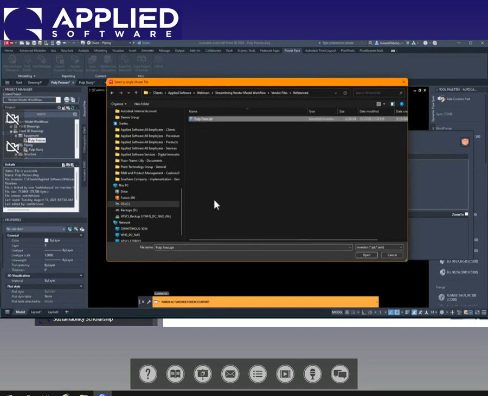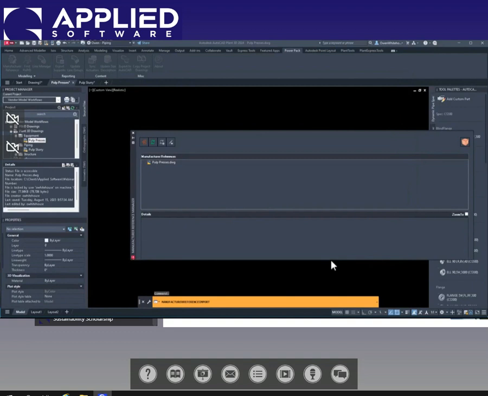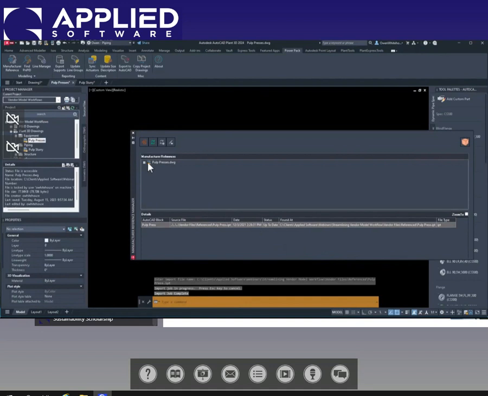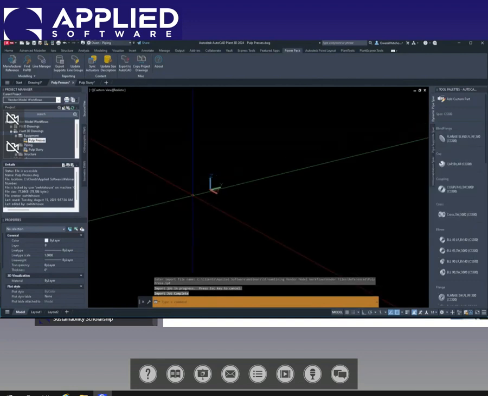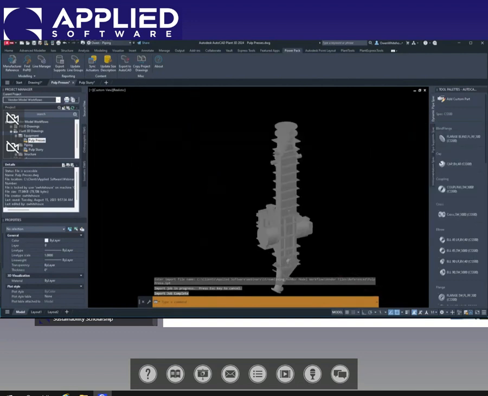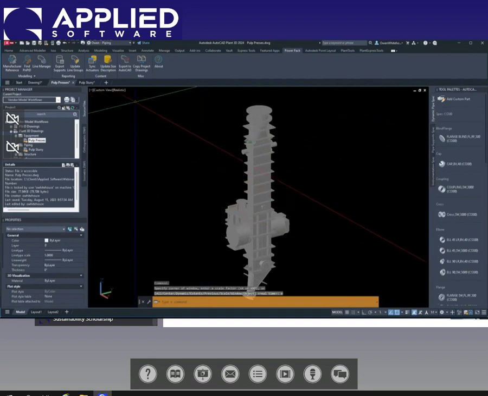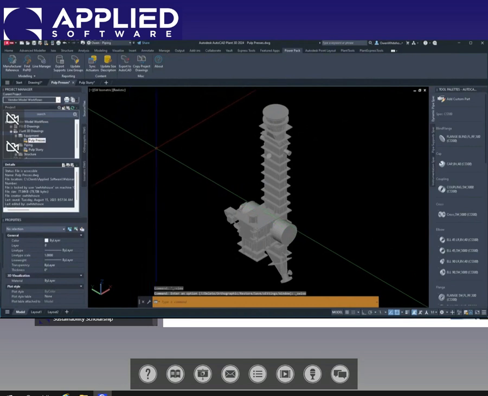So we'll go ahead and get this pulp press, and we're going to pull this in. Give that a second to think about it. Usually doesn't take too long. There we go. And you can see I've got an instance of this pulp press in here already. So I'm going to close this dialog just for a second. And let's zoom and find our pulp press. Great. Switch my view here. Looks fantastic.